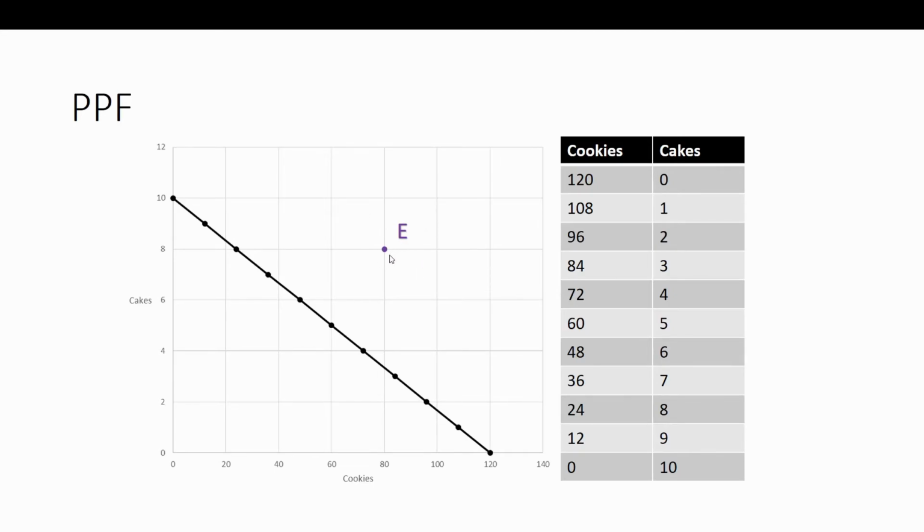We also have out here point E, an unattainable point. We would like to produce at point E, but we can't. That's not attainable. If we're going to make 8 cakes, the most cookies we can make is 24. And if we want to make 80 cookies, the most cakes we can make is 3. So we can't make 80 cookies and 8 cakes. That point is unattainable. It is not possible to make those points.